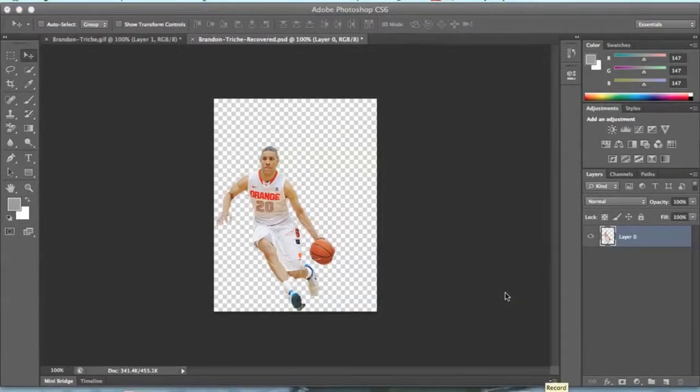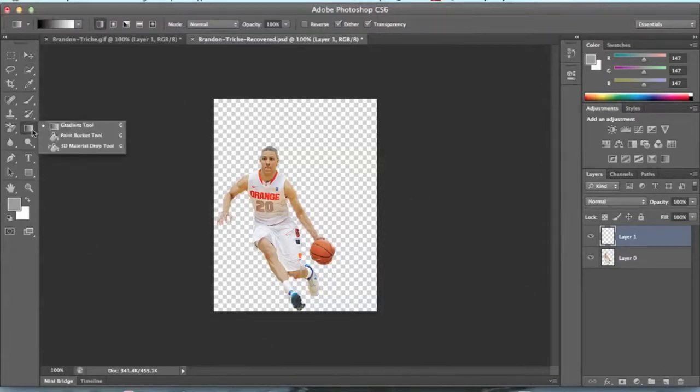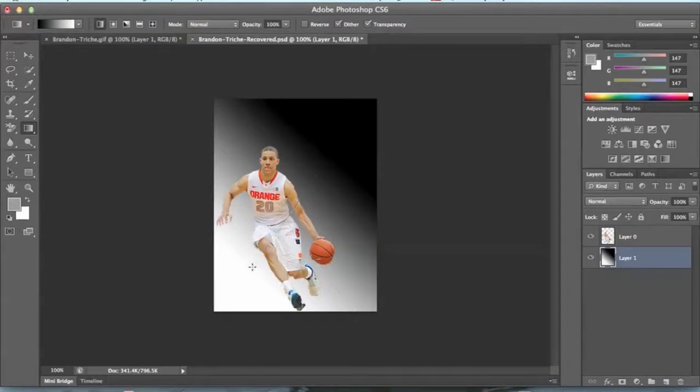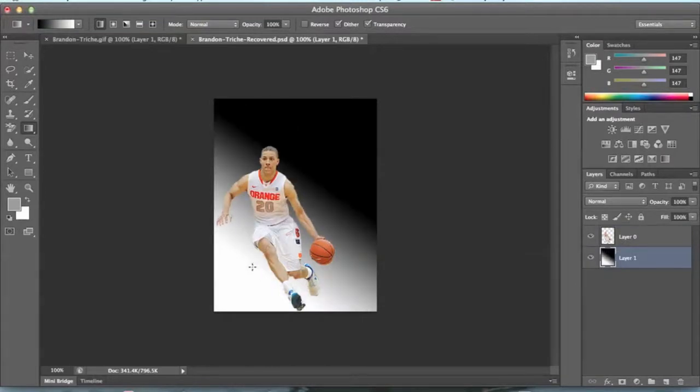Now to create a background for the magazine cover, we're going to add a new layer, which is the button in the bottom right corner. Now click the gradient tool so we're able to have a black and white background that contrasts evenly. To use this tool, right click and drag the mouse. Once you let go, you'll notice a background that appears.